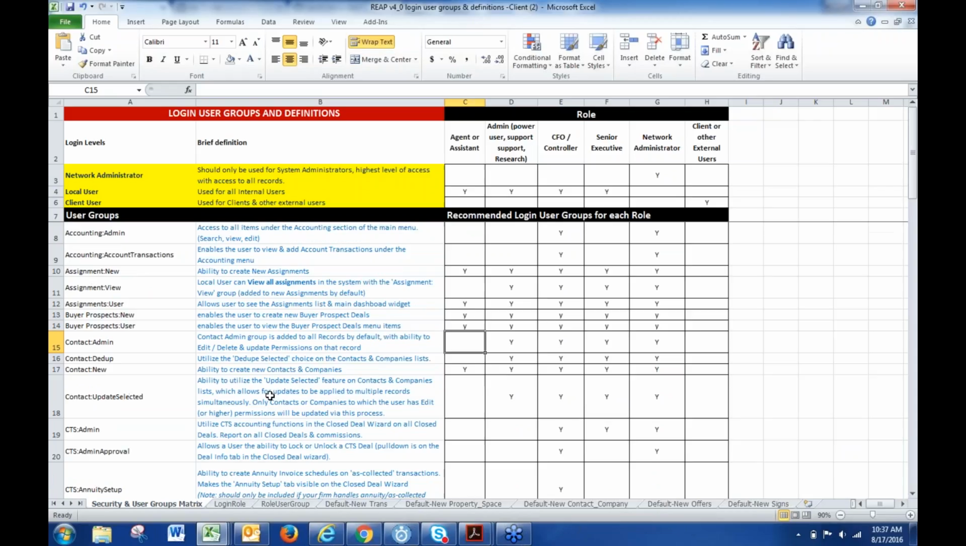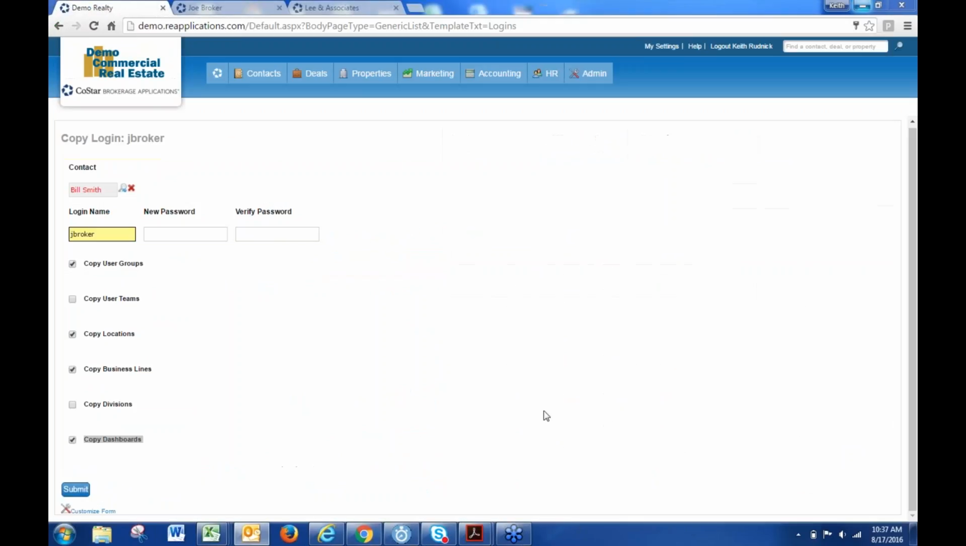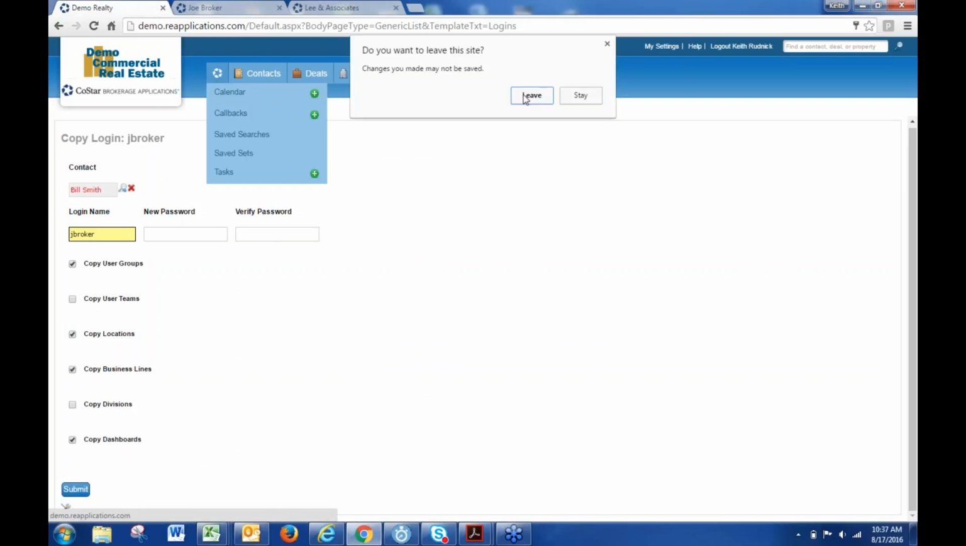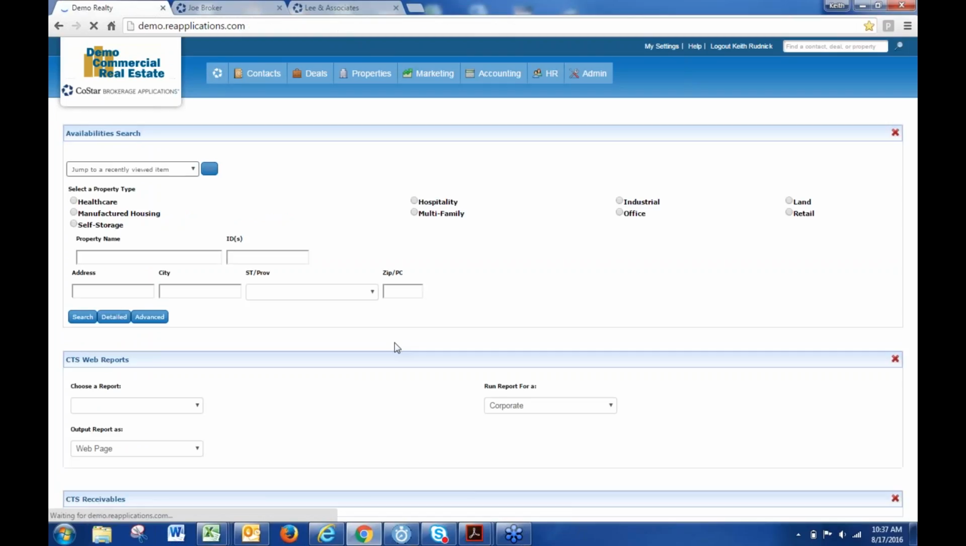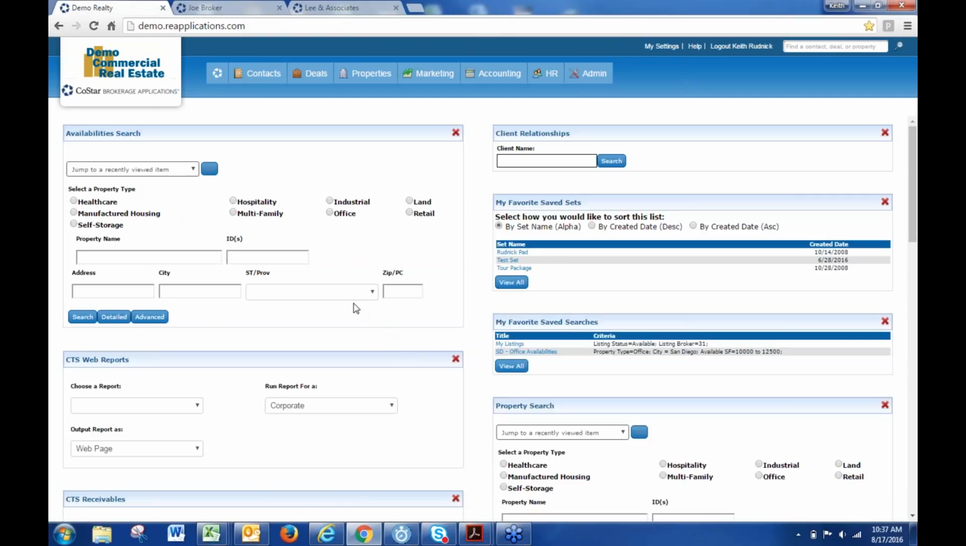So just keep in mind that we do have this available if you want it. Okay? All right, so let's talk about, I'm going to just leave this page. So we talked about logins and passwords, creating logins, and the locations and business lines.